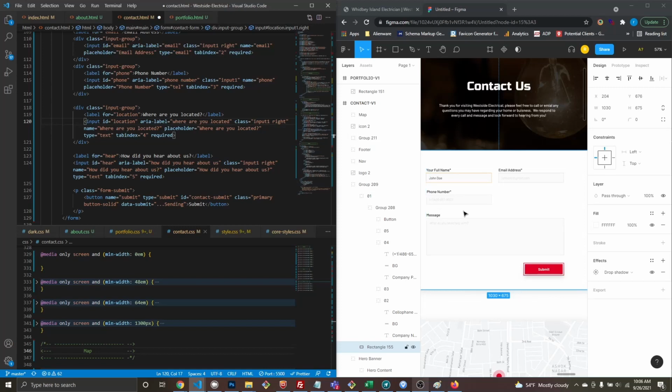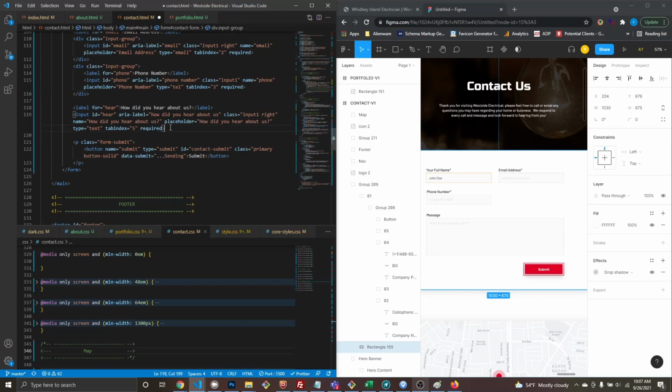But then I'd have to put a long one here for how did you hear about us? Huh. Well, maybe we don't need to know where they're located, because it's not that far of an island. Let's just remove this and keep this.